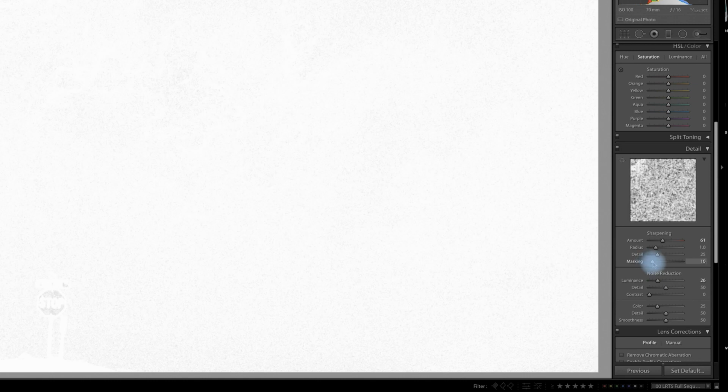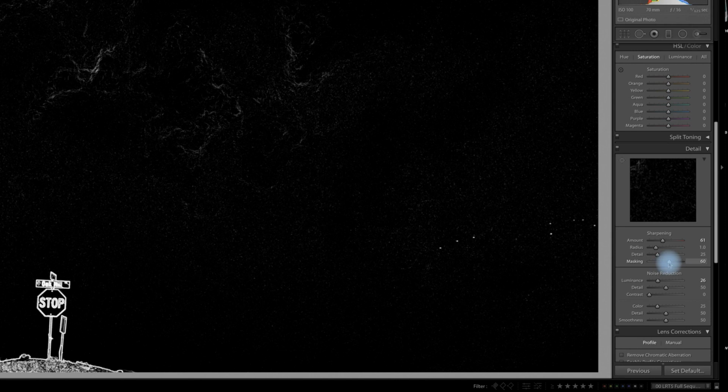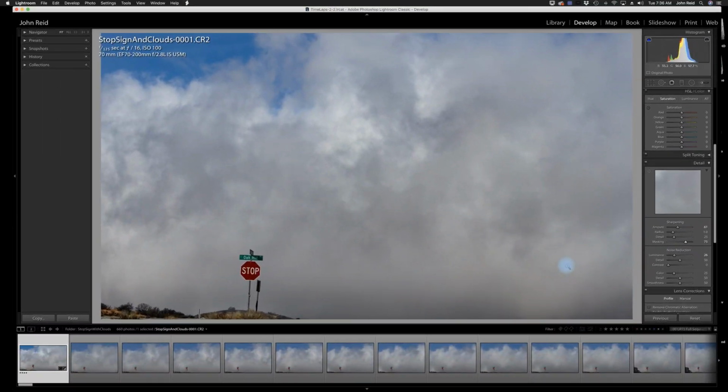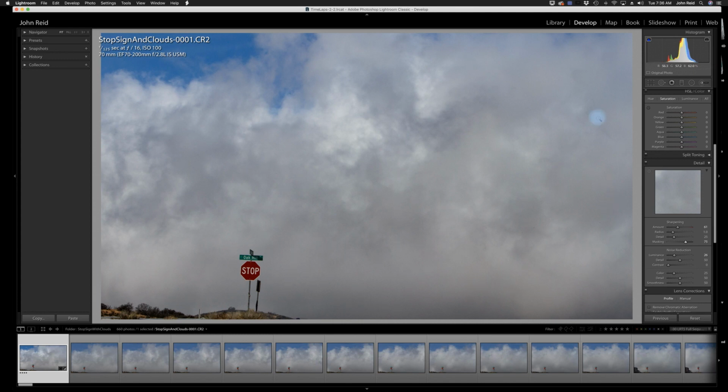Right now everything is sharpened, but as I bring this down, you can see that all the black is not sharp, and only the white is sharp, where the sharpening is affecting. That's about what I want it to be, right about there. So now I have the noise reduction in the clouds, which makes them look smoother, but I still have all of my sharpening here on the stop sign. All right, once I have that one done, the next thing is I want to sync them all.